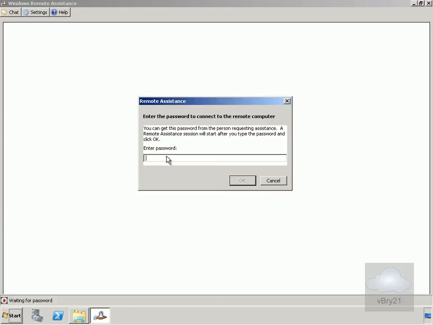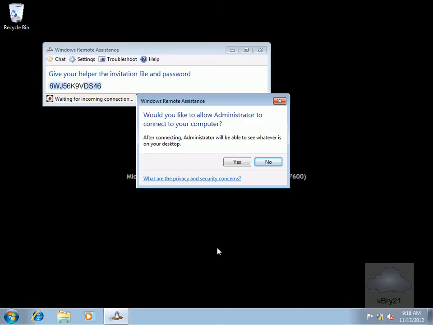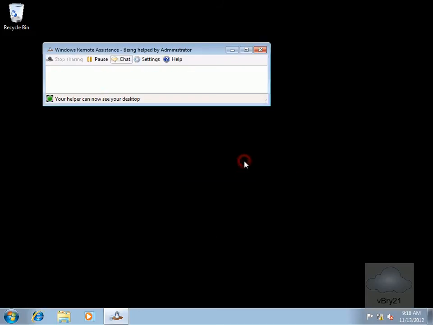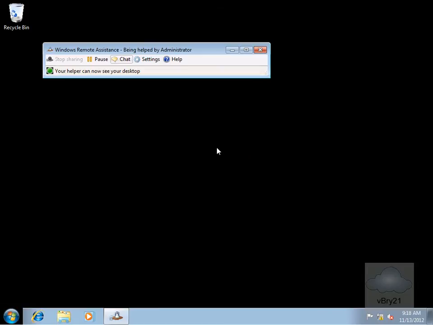Right, next thing I need to do is just provide the password, so I'll just type in the password. Now I've entered the password, next thing to do is just click OK. Right, so we're just waiting for acceptance. So all we're going to do here is we're just going to come back to LonCL1. After connecting, it says administrator will be able to see whatever's on my desktop, so I'll just say yes to this. As we can see here, we can pause the session.